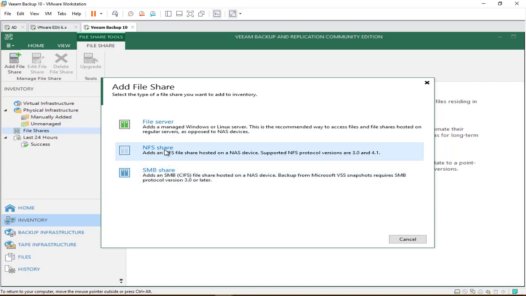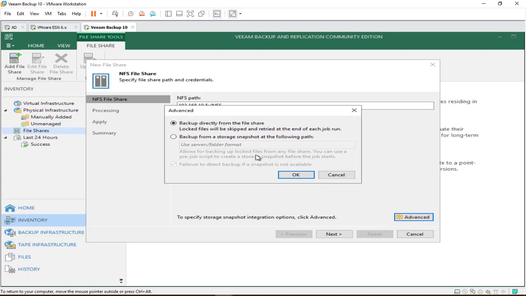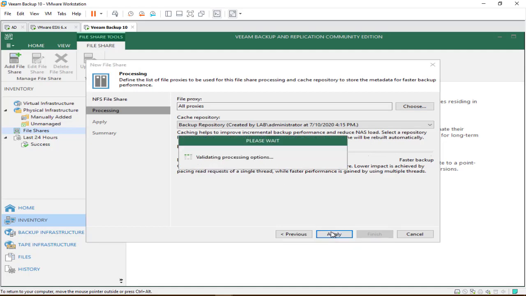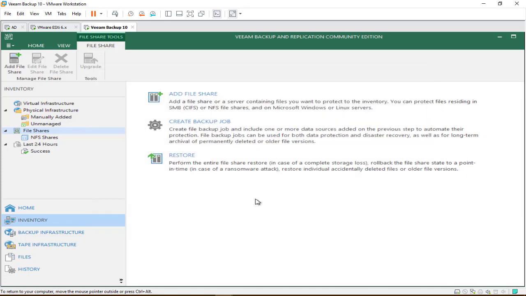So we'll click on NFS share here, and here we'll type the IP address, colon, slash, NFS. And we have the advanced option here, which is the default one. Next. And here you can change to the faster backup or the default one. And we'll click on apply. So now we have created the data store and we added it successfully. Next and finish.